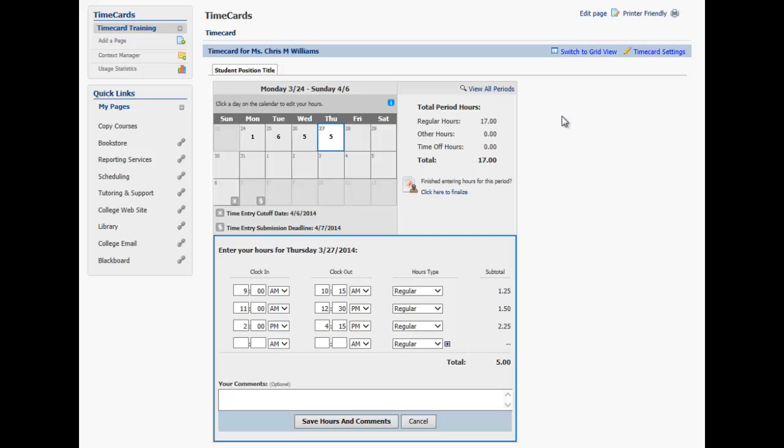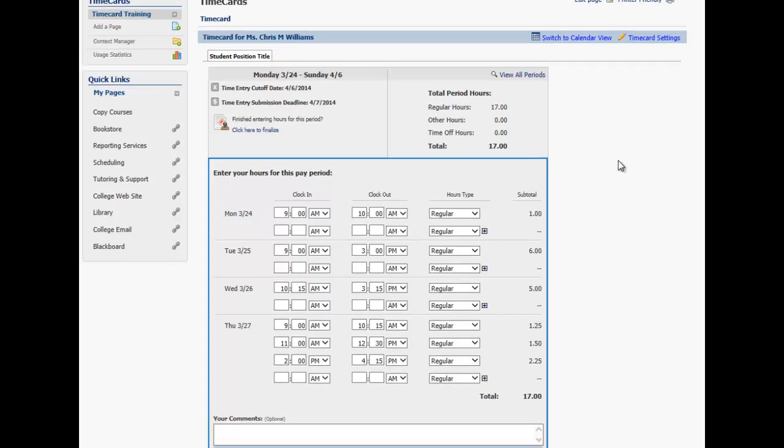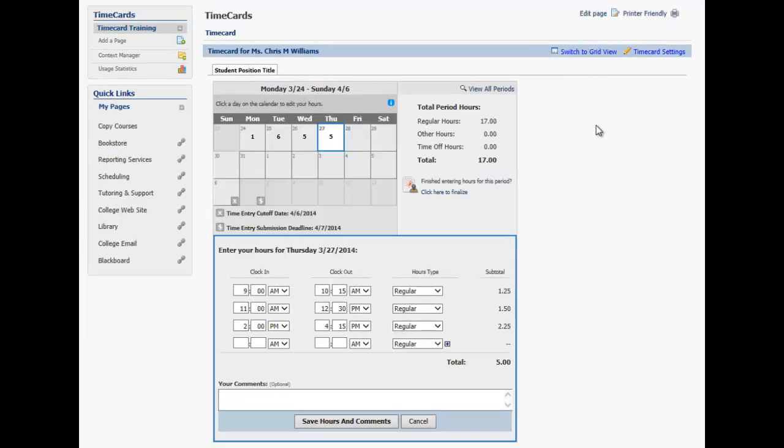All right. The next thing that I want to show you is the two different views that are available to you. This is considered calendar view. You can switch to a grid view, which would be this view here. Same exact information, it's just day to day in a grid. You can switch back to calendar if you want to switch here.